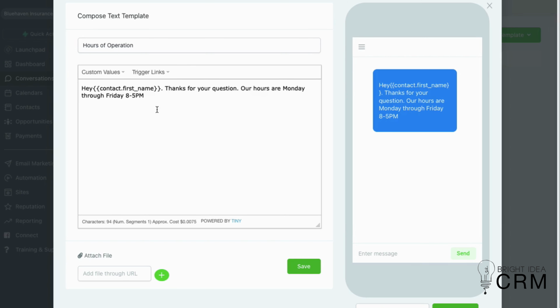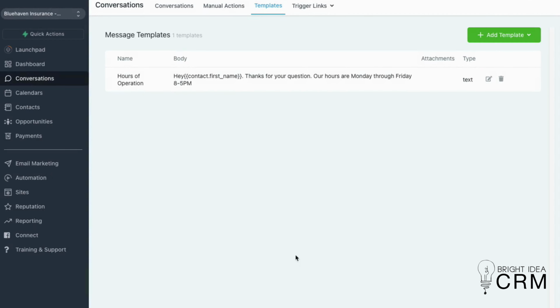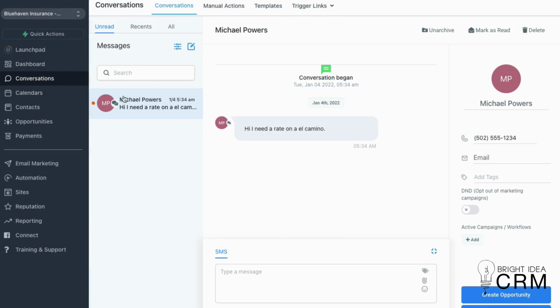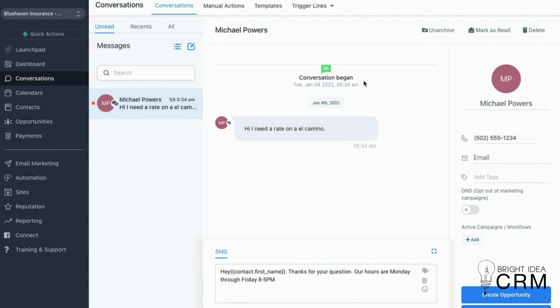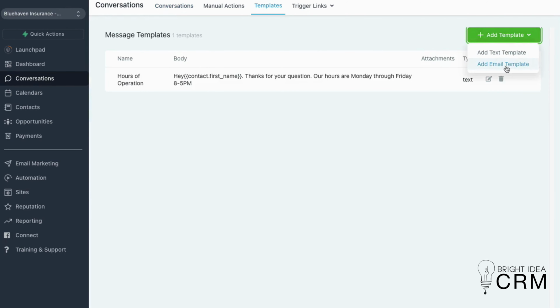Now, once your message is perfect, then you can save it. Now you can use this message as a quick response template. So let's see what that looks like. Let's jump back over to the conversations panel. Let's pretend that Michael has asked, instead of that he needed a rate on El Camino, let's say that they asked for the hours of operation. Well, all you have to do to respond is click down here, use a template, hit the drop-down box, and click hours of operation. Now it's pre-written the perfect response that you can click go, and it can automatically send the message.